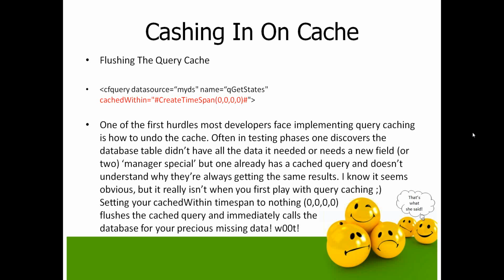So I got a couple of questions on this. Miguel is asking, is it better to use cachedWithin or to use CF cache on a query? For queries, it's cachedWithin. Definitely cachedWithin. And then you can use both. So you can cache your data and then cache the output as a page cache on your page, so that you don't have to do the processing of the query either. So you can do both. But if you're doing queries, yes, you need to use cachedWithin in order to cache your query. Otherwise, it'll call the query every time.